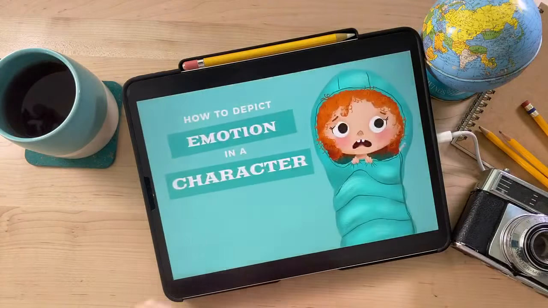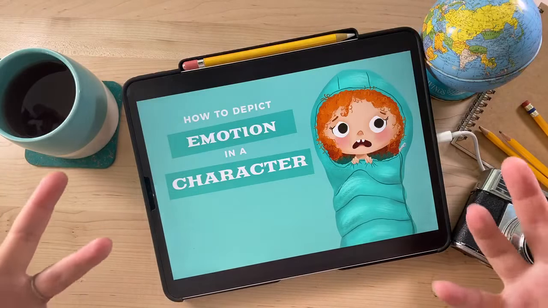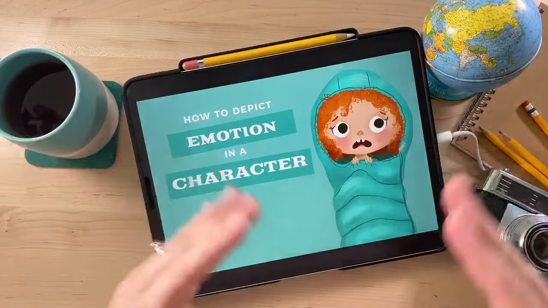Today we are going to be talking about how to depict emotion in a character. So all month we've been learning how to develop characters, how to draw them, how to draw animal characters, inanimate objects as characters, even how to age characters, how to make them look different ages.